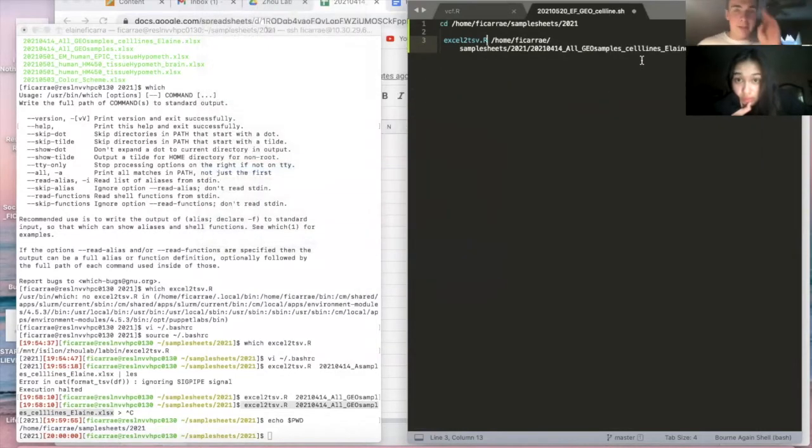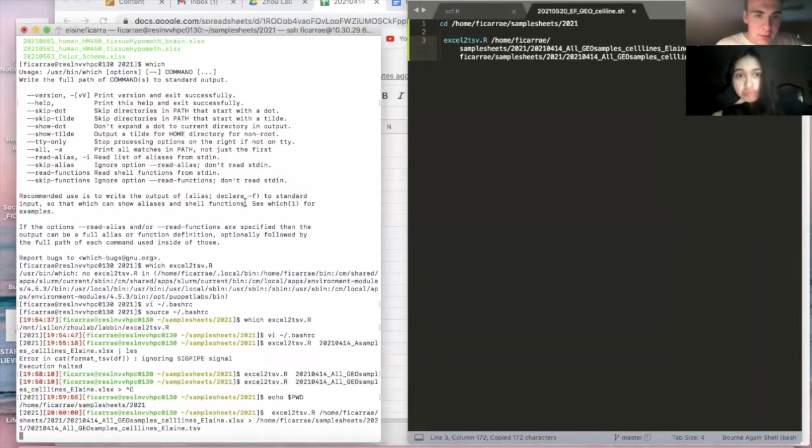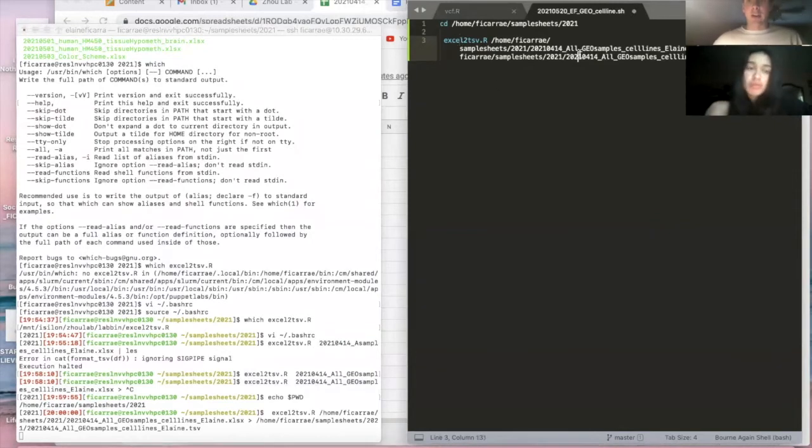There you go. It's going to convert it into a TSV file, and you can either pipe that to less like this, or you can direct the output to a file. So we just want to turn this into a TSV file, so we don't have to run this over and over again. We can just play with the TSV file.